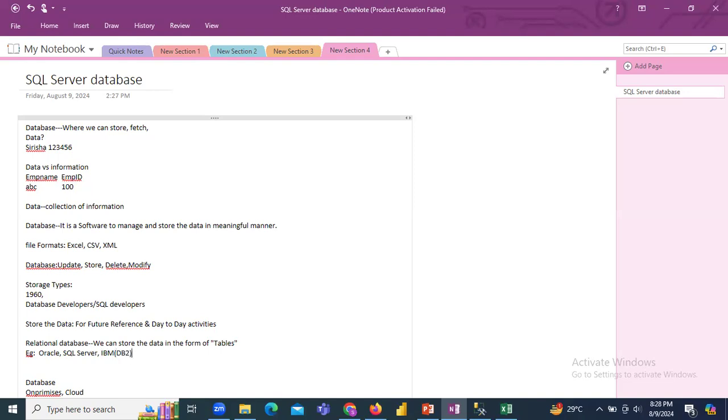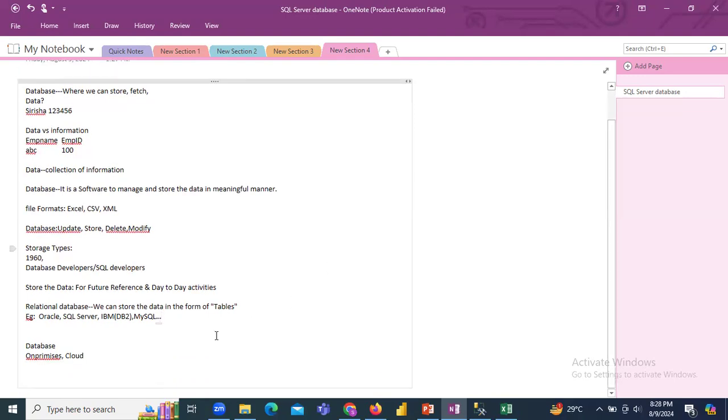There are many in the market as of now. Not only these, we have MySQL as well. So there will be a lot of databases. Let's come to them one by one. Oracle, we know about the Oracle company. Oracle company developed this Oracle relational database as their own.